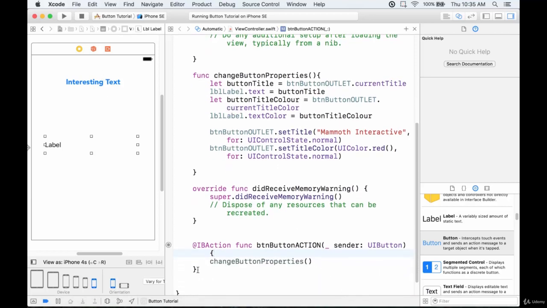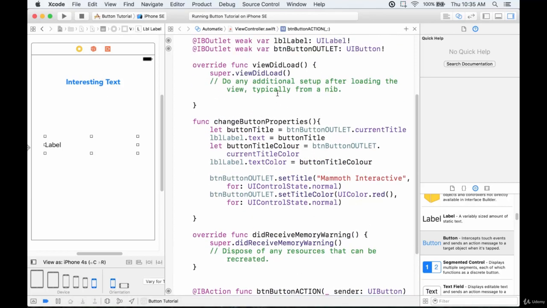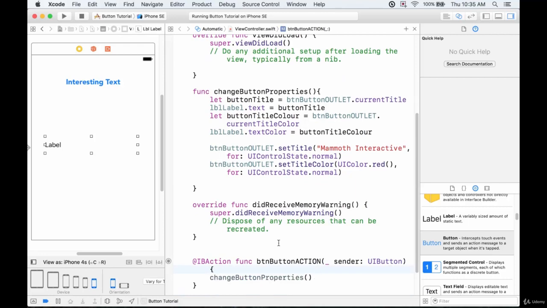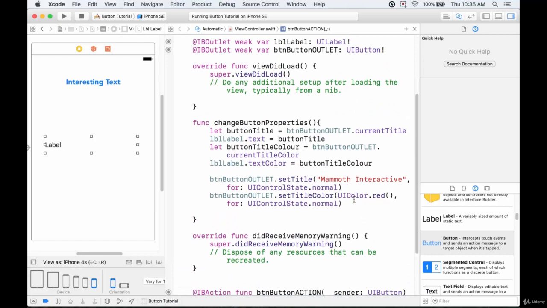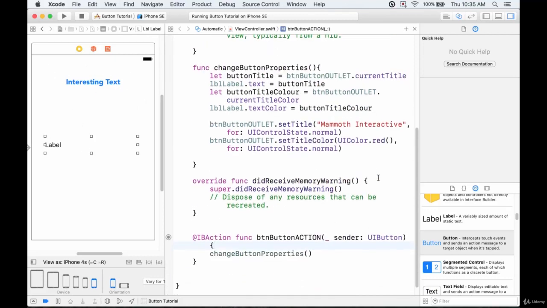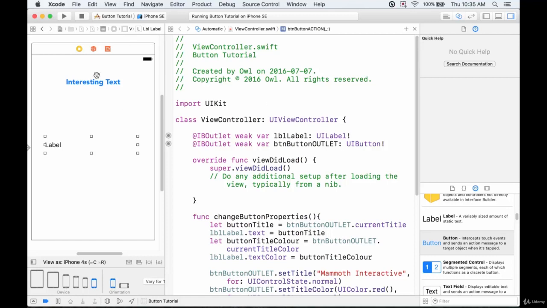And that was the difference between adding it in the handler and having it in the view did load. In the view did load, it would change immediately once the app loaded, whereas once we put it in the button action function, it only changed once the button was pressed. And then once the button was pressed, it changed the label text and color and the button text and color.